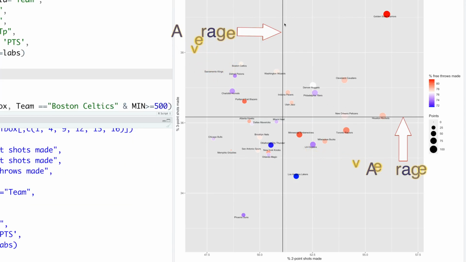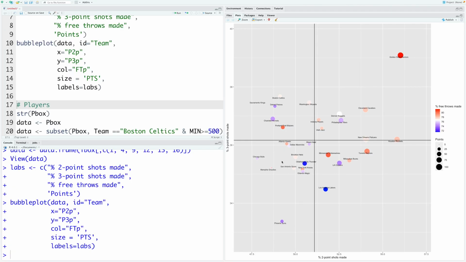If you look at this box here, those teams that are in this box had high 2-point percentage shots made, as well as high 3-point percentage shots made. And in fact, Golden State Warriors had an outstanding performance in that season. Teams in this quadrant did not have a great season. Let's modify this code to get some more insights about team performance.